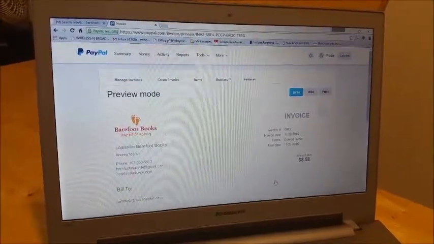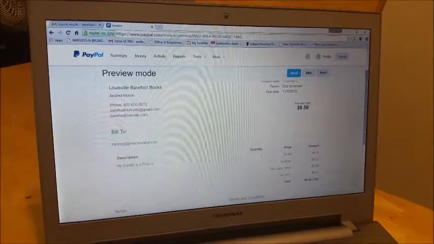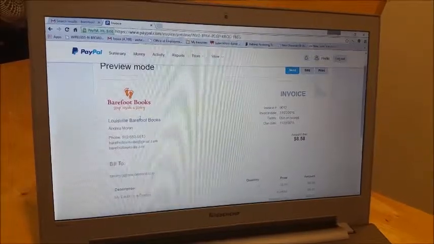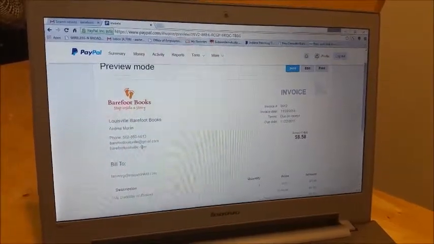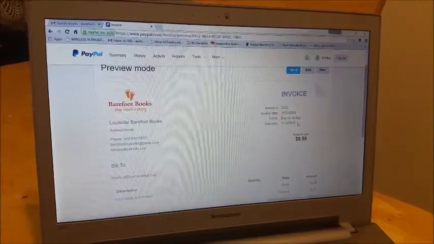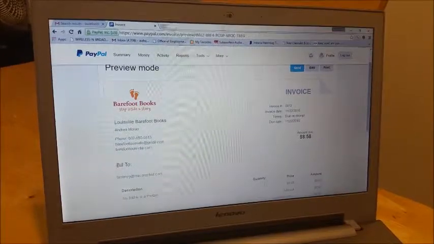This is what your invoice will look like when it goes to the customer. They will see that it is an invoice, that it is from your company and with your contact information. They will see the due date, and since I did not put one, the due date is the day that it is sent. And here's their amount due.